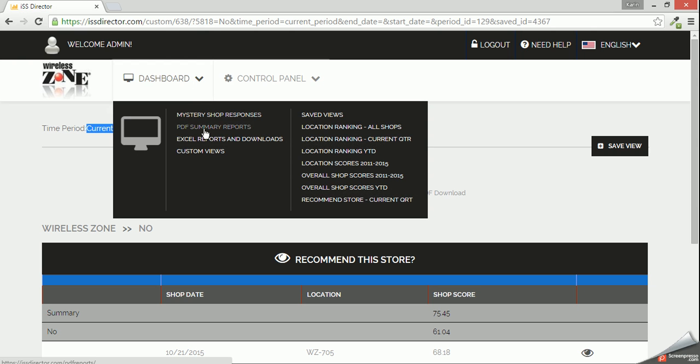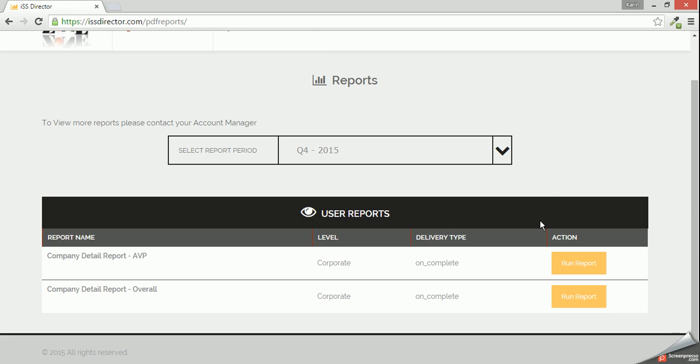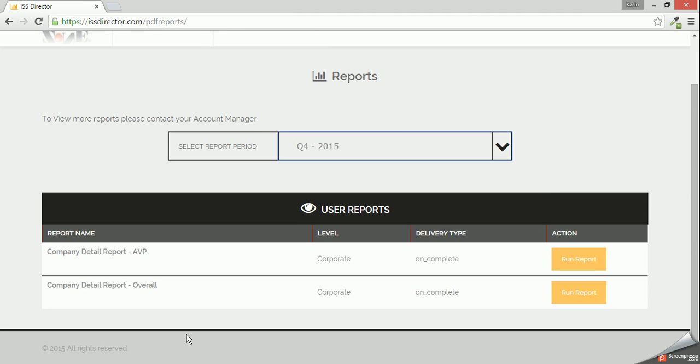All right, then looking at PDF summary reports. So you want to first make sure, once we're further into the calendar, to select the quarter you want to focus on. And then I have this broken up between overall company and then also available by AVP, a breakdown between each one. So we'll just click on the overall at first.